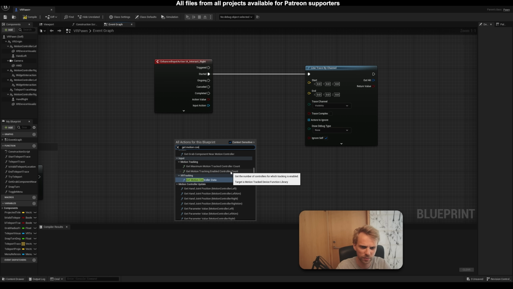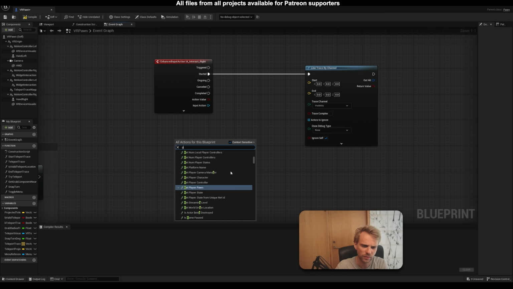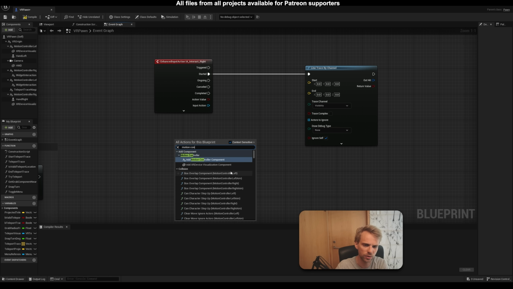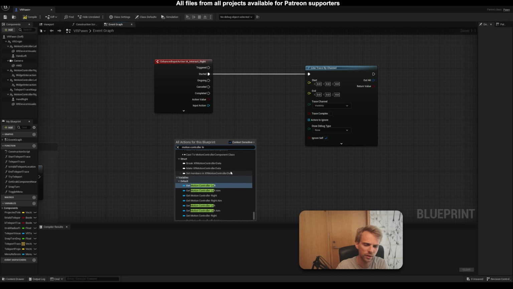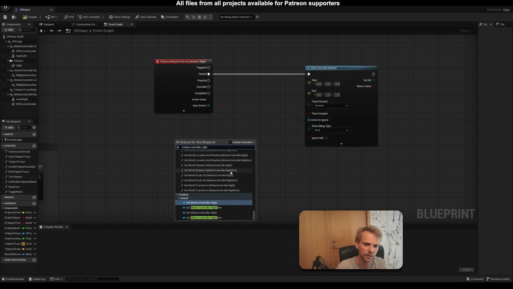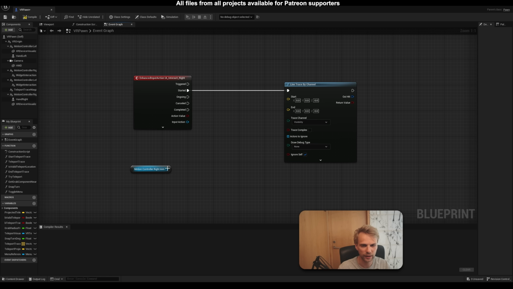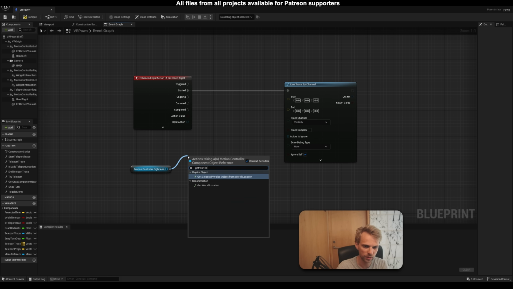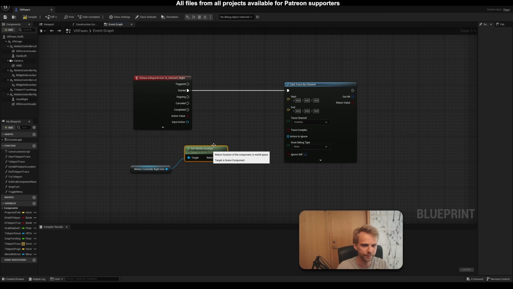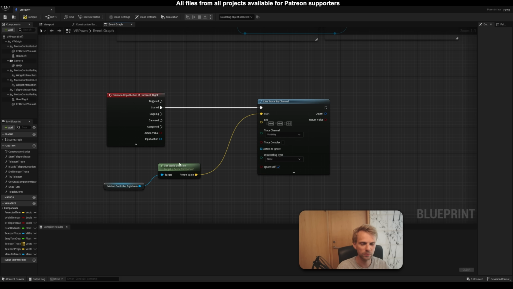No, there should be something else. Sorry, one second. Motion controller left or right aim. Oh, there we go. Get motion controller right aim. This one right here. That's the one that we want. Bam, I get it. From it, I can extract a get world location. There we go. And that is the position where the beam should start from.